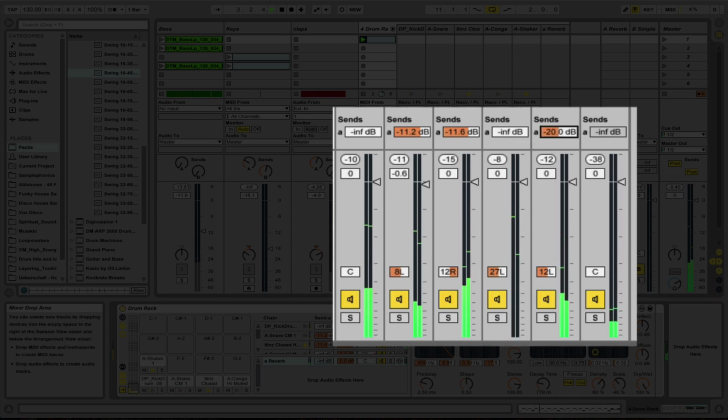Let's get it on the shaker. And really this is just about using your ears and adjusting to taste. There's no right or wrong. Okay, and I like a lot of reverb on those congas there. It just really makes it stand out a little bit.